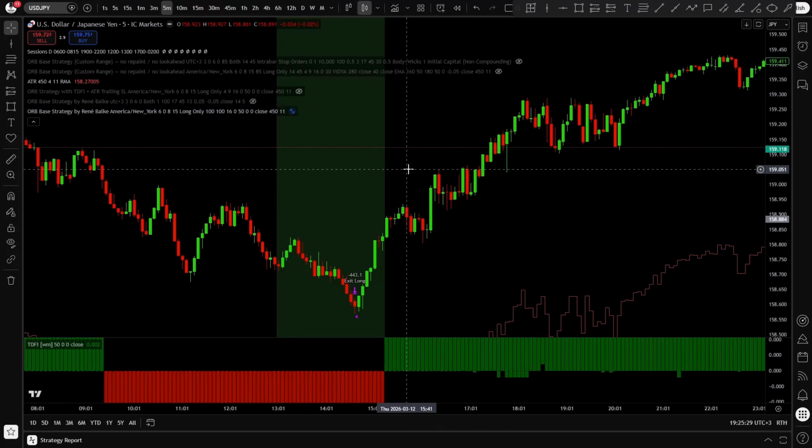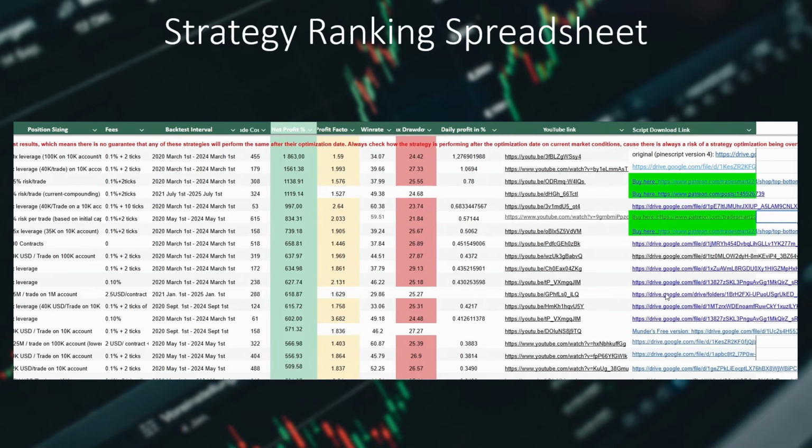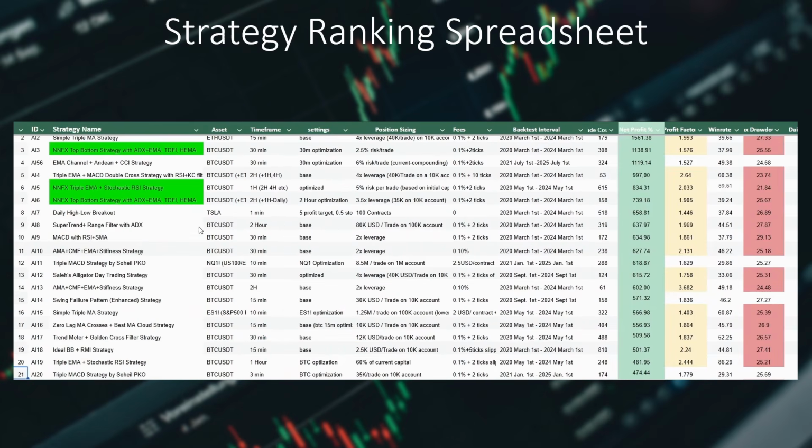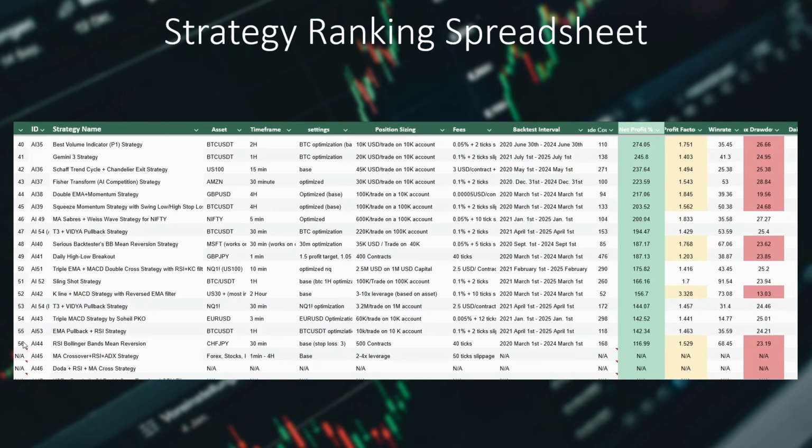And to close out the video, let's see the strategy ranking spreadsheet and see how well the strategy is ranked across all of the strategies I've tested so far. Okay, here you can see the strategy ranking spreadsheet. Here you can find all my strategies that I tested on TradeSmart AI. On the right side you can find the YouTube video links and the download links or the purchase links if they are not free, but most of these strategies are free. And today's strategy, which is René Balke's ORB strategy for USDJPY, has taken the 38th place out of the 56 strategies I've tested so far.